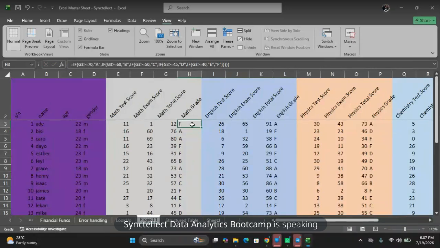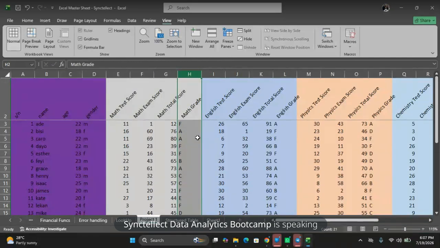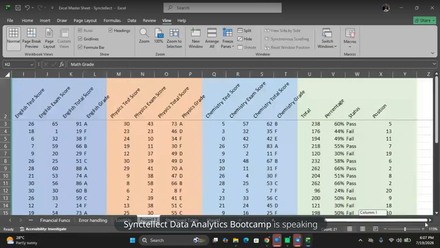Now you can even take it deeper. Do conditional formatting on this one. Give A, B, C, D, E, F different colors so that it can look easier. Now you can repeat that on all these too, on English, on physics, on chemistry. I think there's no biology. Yes, I hate biology.